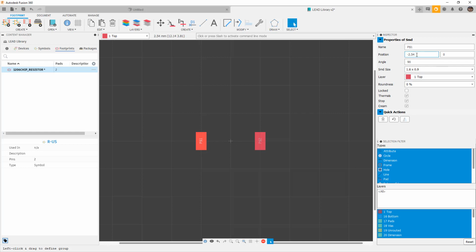And notice that it's at minus 2.54 and 0. The 0 is fine because it's based off the center of the pad. The minus 2.54 is fine because it's based off the center of the pad. But we need to make sure that we have 2 millimeters between the pads in order for this to work for our 1206 package.